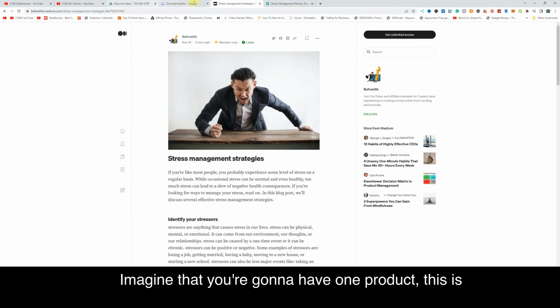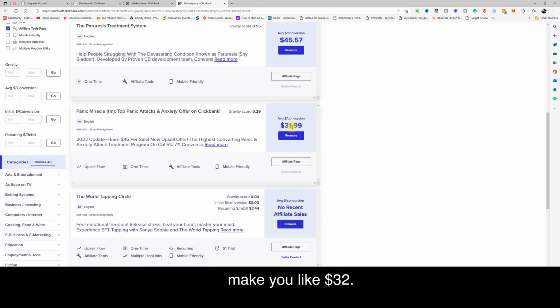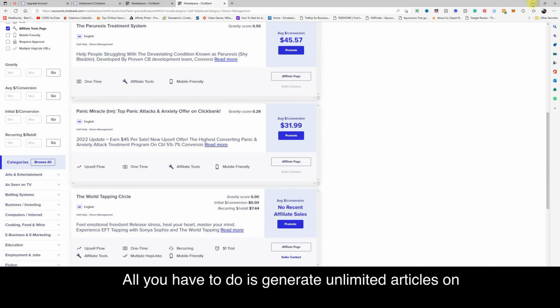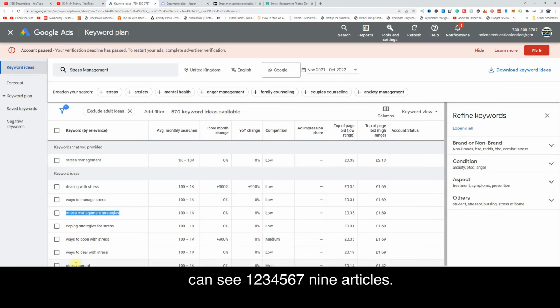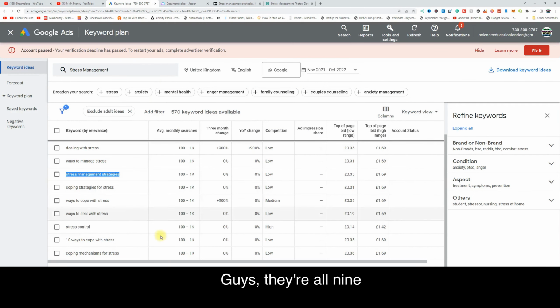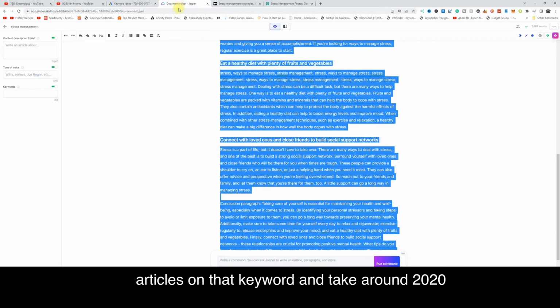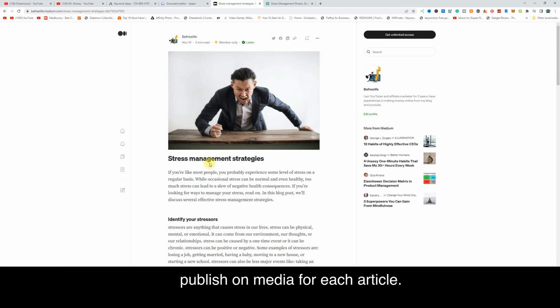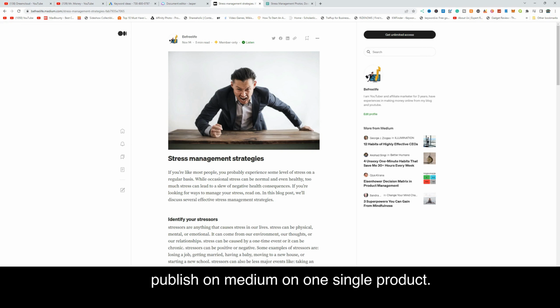Like that, imagine that you're going to have one product here. This is the one keyword, and this is one product that's going to make you like $32. All you have to do is generate unlimited articles on these keywords. So for example, you can see 1, 2, 3, 4, 5, 6, 7, 9 articles, guys. The whole 9 keywords have less competition. So all you have to do is generate 9 different articles on those keywords, and it's going to take around 10 to 20 minutes per article to generate and polish those articles, and another 5 minutes to publish on Medium for each article. So within 2 to 3 hours, 10 articles you can generate and publish on Medium on one single affiliate product.